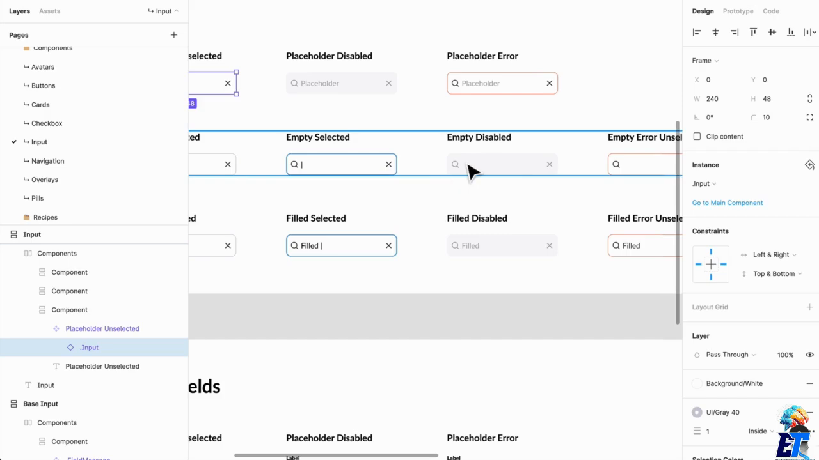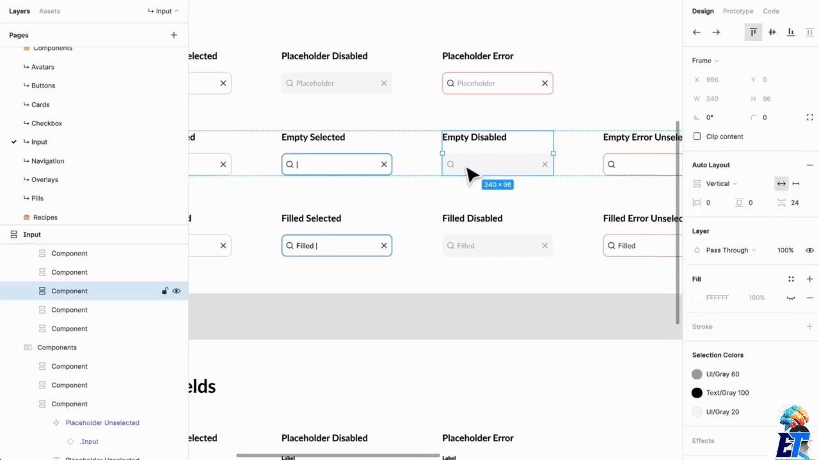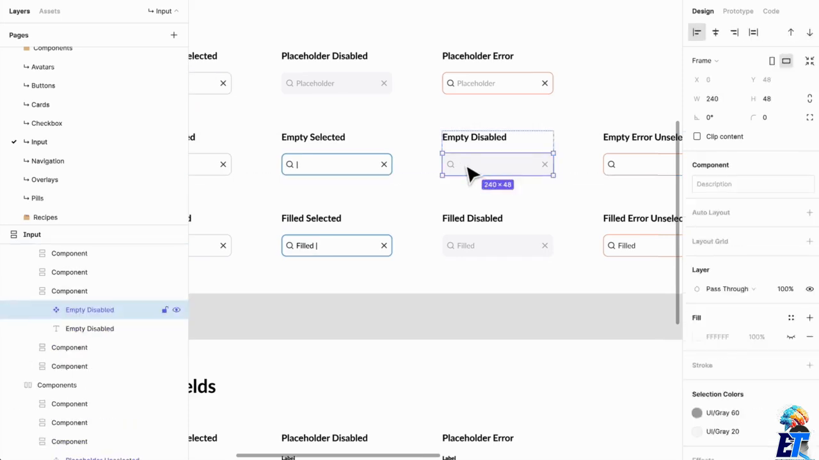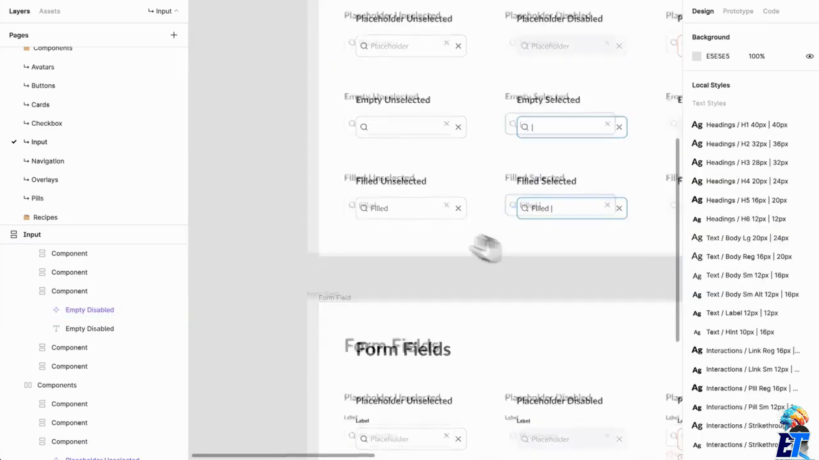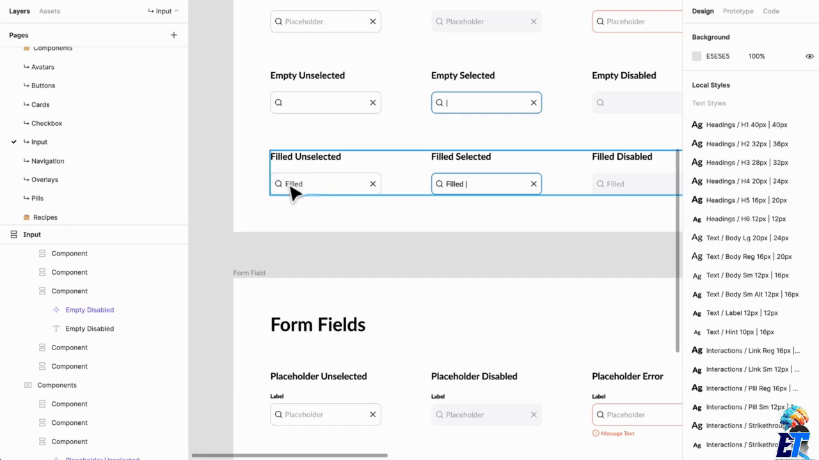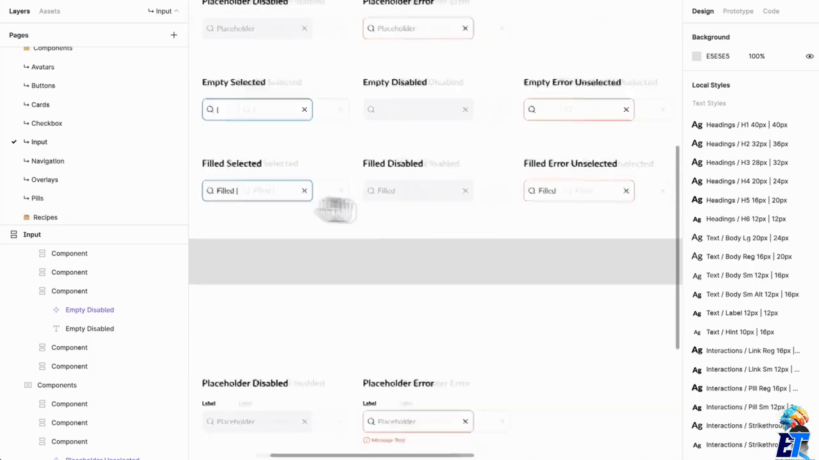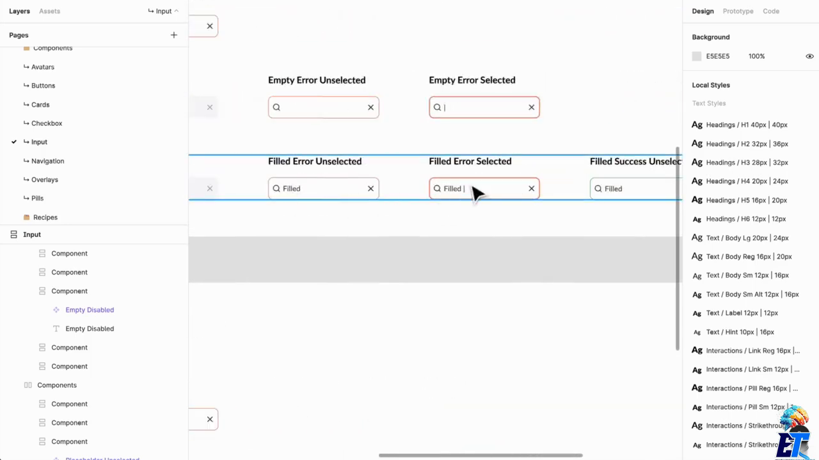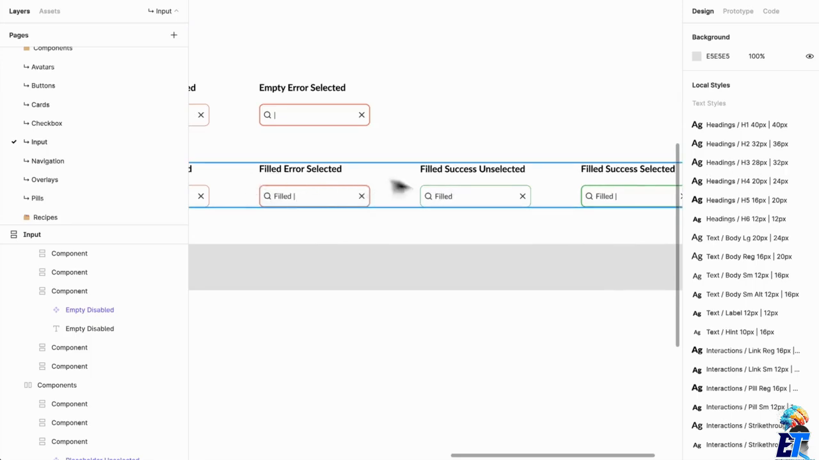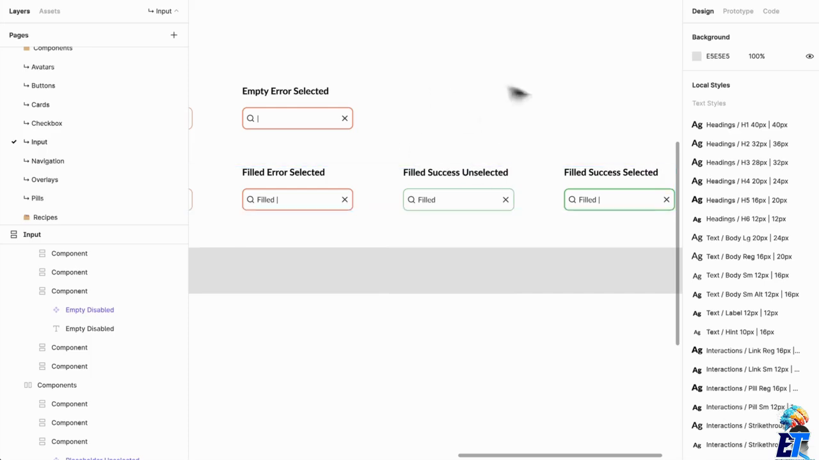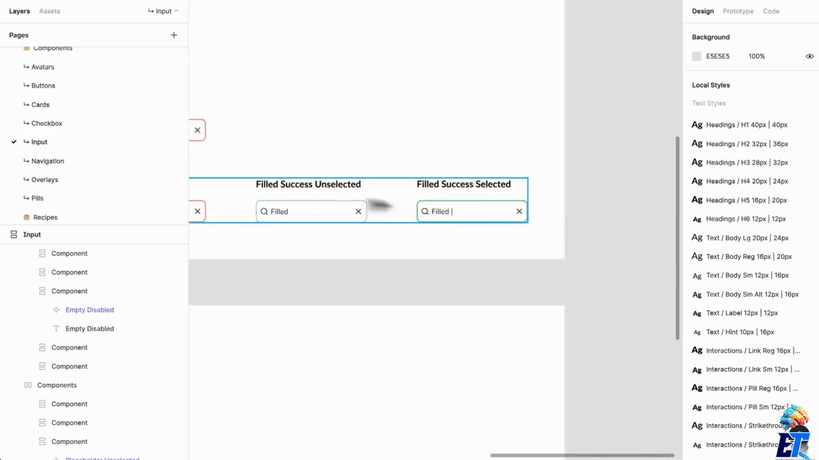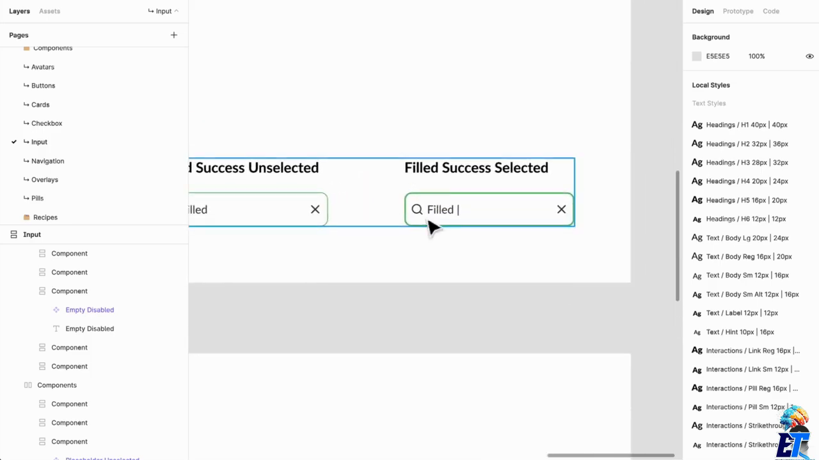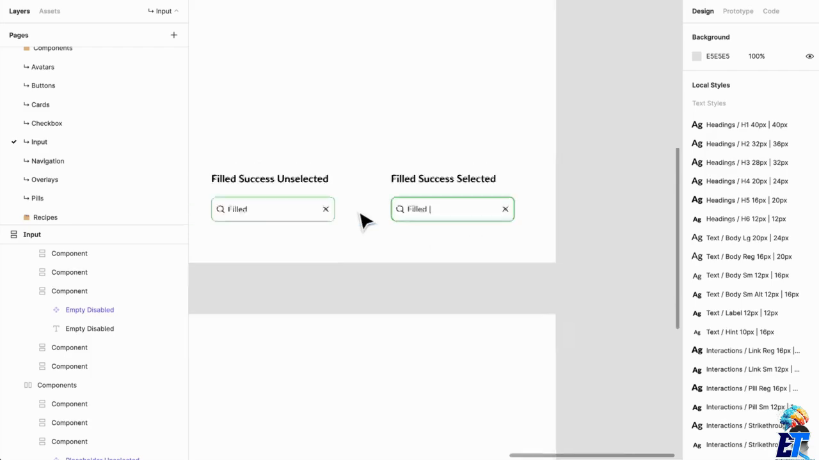But this is what I'm saying around design systems being for everyone. We need to show developers what we're thinking in terms of the different use cases and what those use cases look like. So we have a filled version and a filled selected. We have a filled disabled, error unselected, filled error selected. And in this case, you can only see a success message when it is filled and filled and selected. You'll notice when it's filled and selected, we get a little bit of a thicker outline. We get our caret that's blinking in there.